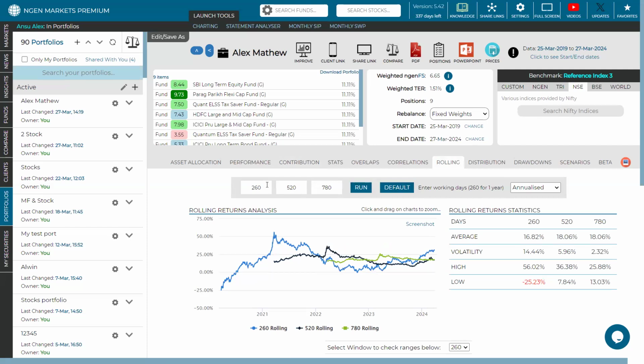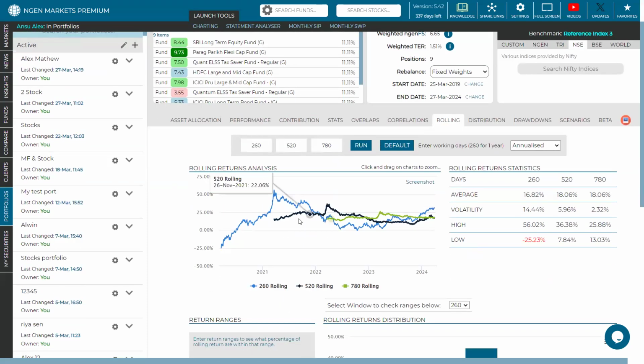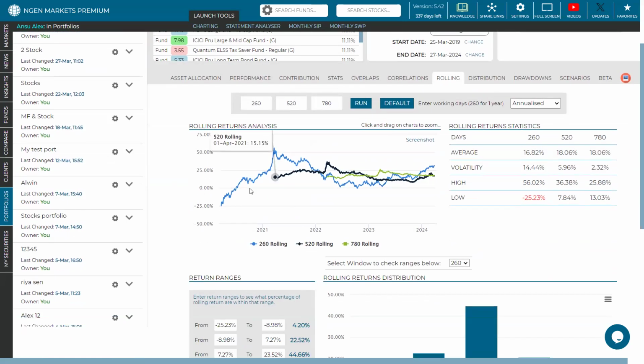And this entire time series is what you can edit as well. How you can edit is you just multiply the number of years into 260. And this can be edited. Once that is input, you just click on run. Now, let us see the performance of this portfolio using this line graph. So 520 rolling window is what I wish to focus on. So I'll remove 260 and 780 from this line graph.